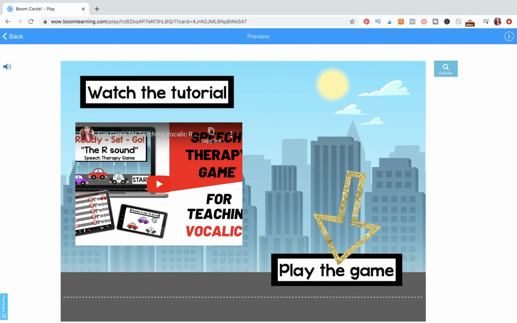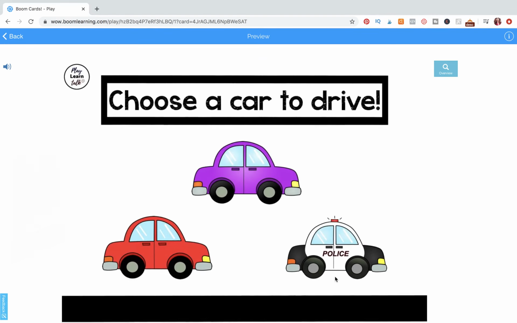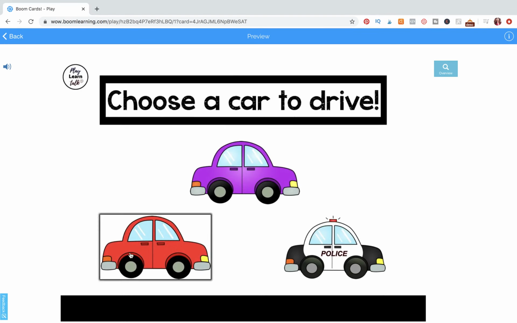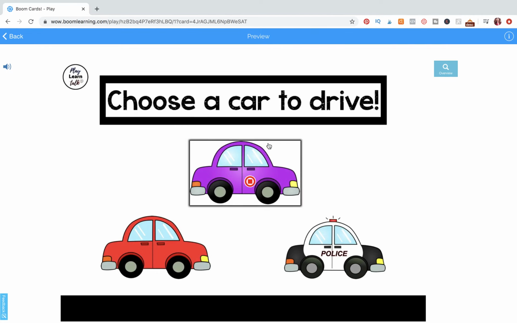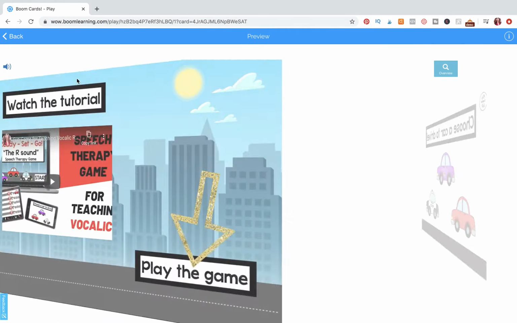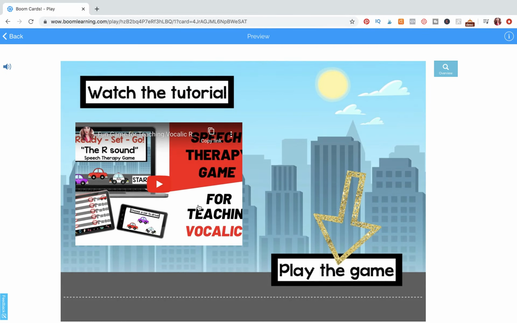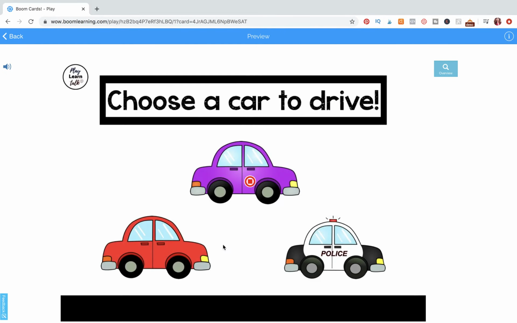So here we have watch the tutorial that you can always reference back to, or play the game. So we have choose a car to drive. Now each of these three cars has that same hidden sound in the center of the picture right here. So if you want to progress forward, you can press anywhere else on this entire rectangle and it will take you to that next page. In this top corner, if you click this button, it takes you back to this page in case you need to reference the tutorial. So let's go ahead and select the red car.